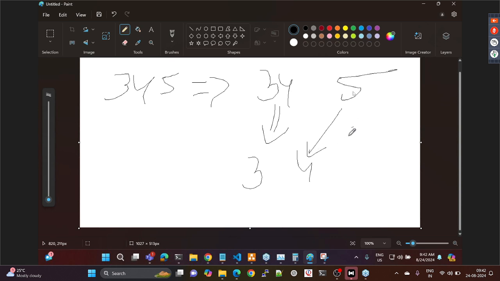Let us assume I have given 345. We know how to take 5 out and make it 34. All I have to do is divide by 10. Quotient becomes 34 and remainder becomes 5. So now I have two numbers, 34 and 5. For this 34, if I apply the same thing, I'll get 3 separately and 4 separately. Now I have 5 and I have 4. So this should become what?